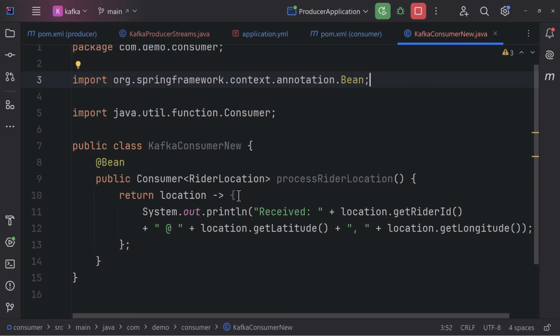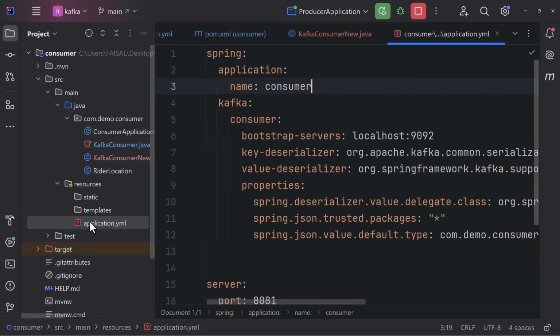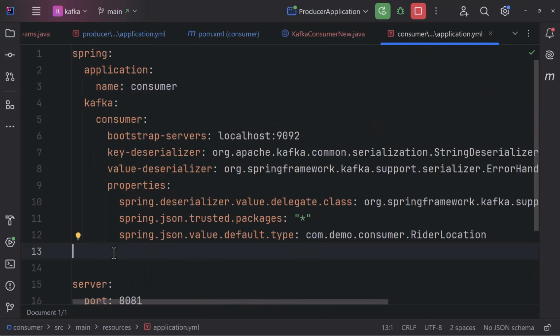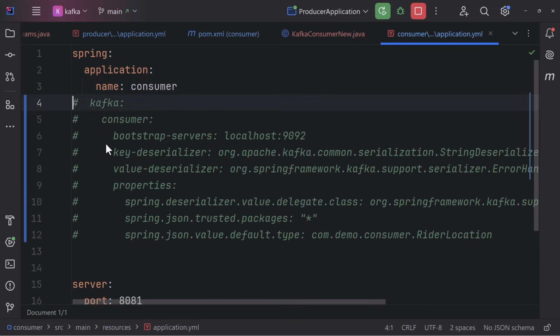Now what we need to do is add or update some YAML related configurations as well. Here we do have quite a few configurations, so I'll just comment everything out. I don't need anything. We'll just start fresh from here.